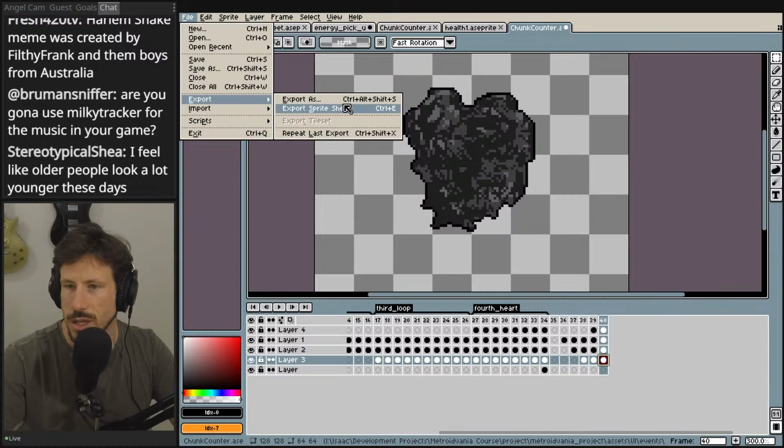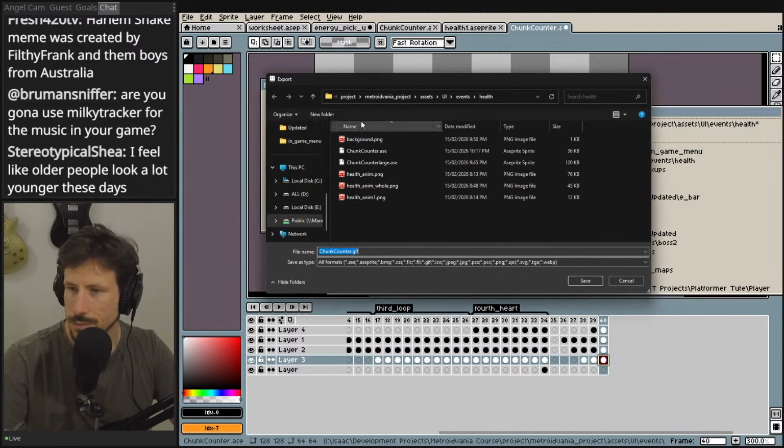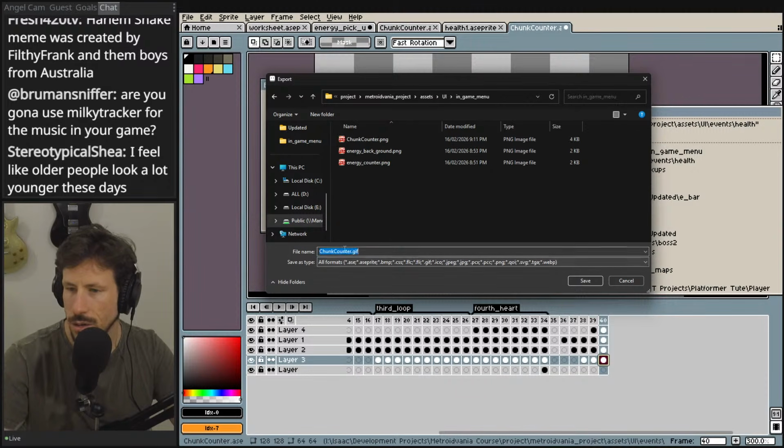Anyway, we're way off track. Export as. Choose file. Where are we? UI, events, in-game menu, Chuck. Just change this to health.